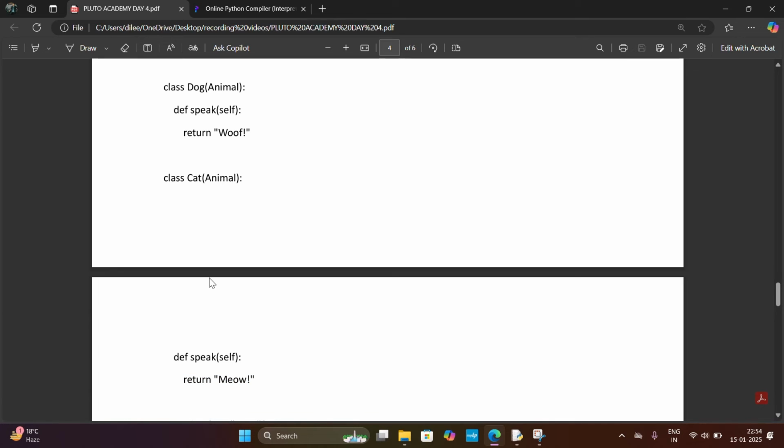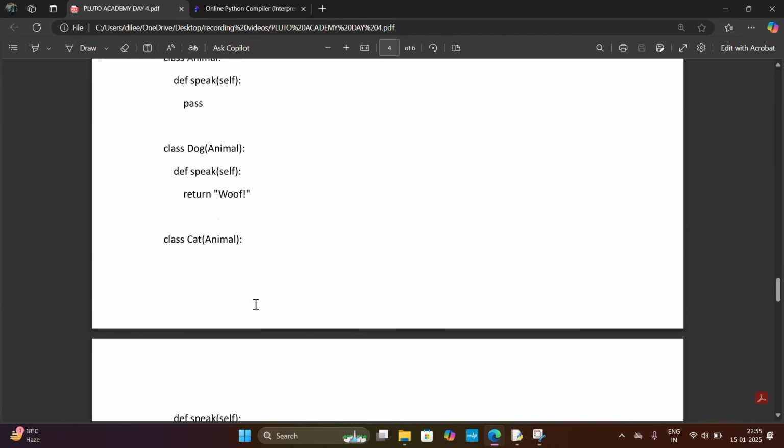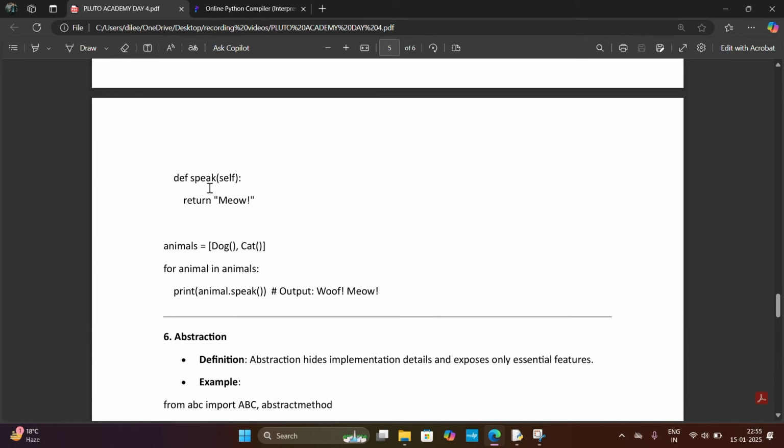Okay, and then here I have created objects animal, dog and cat. For animal in animals, here I am using a for loop for all animals. So I am using a for loop, for animal in animals, print animal dot speak. So what will be printed? All the animal sounds will be printed. Here woof will be printed, and here meow also will be printed.